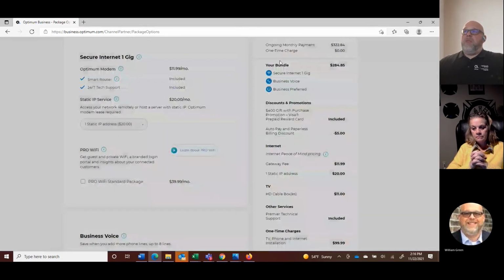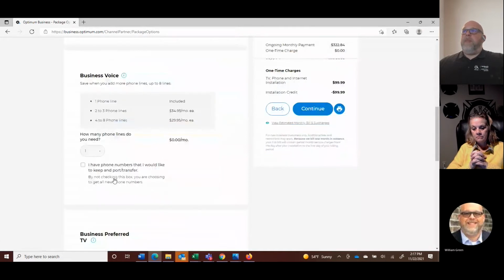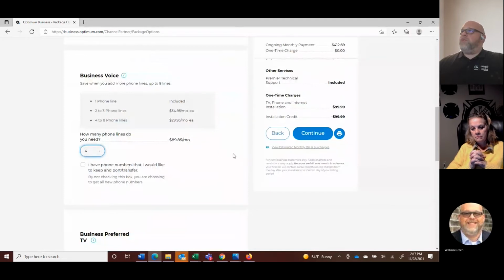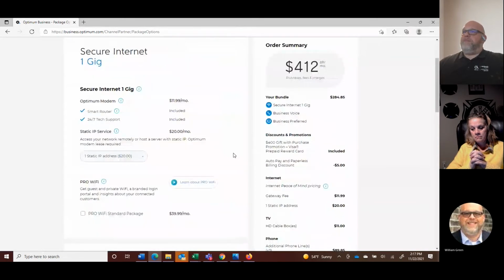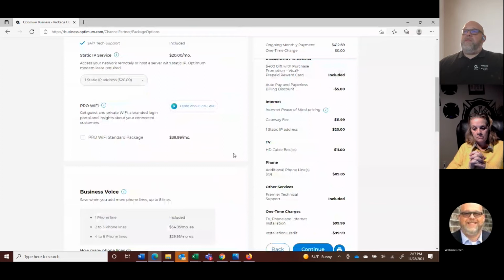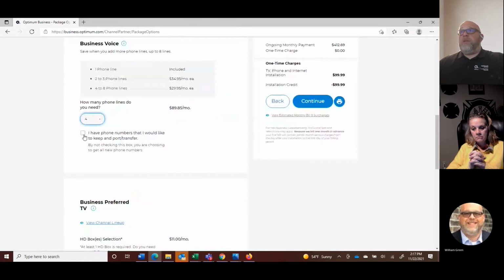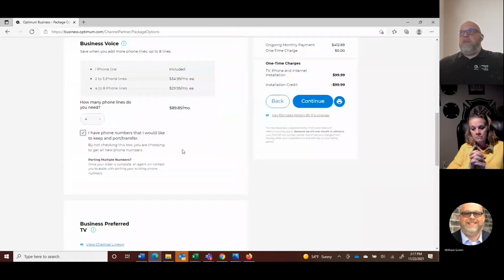As we scroll down, the base package includes 1 phone line. Right here, it gives you the option of choosing multiple lines. In this case, we're going to say the customer has a total of 4 lines. And as I change that, you will see that our price and our package order summary has updated. If the customer has lines they wish to port, choose this checkbox, but be aware that both you and the customer are going to get an email requesting you to complete an LOA and ask for a bill copy so we can make sure that port is as successful as possible.